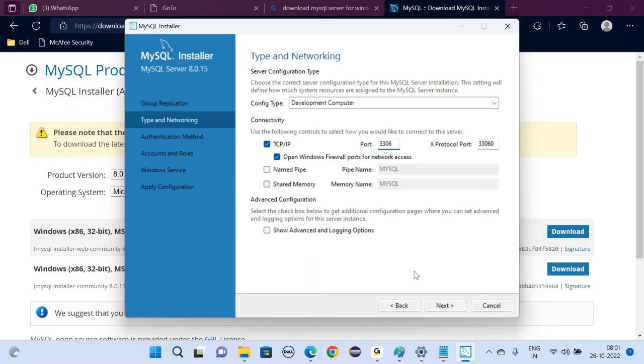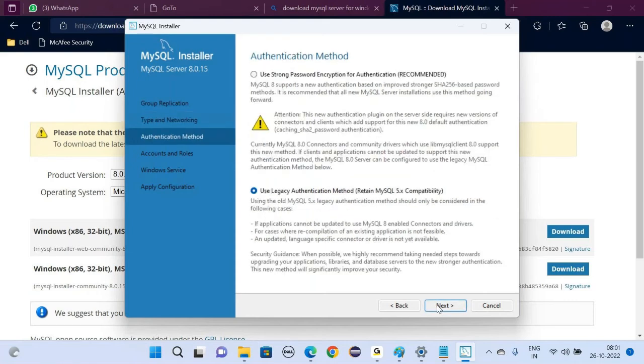Okay, so let me click on next. Use strong password encryption for authentication.